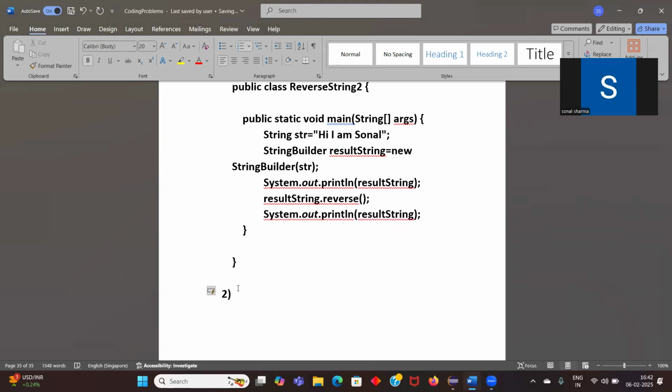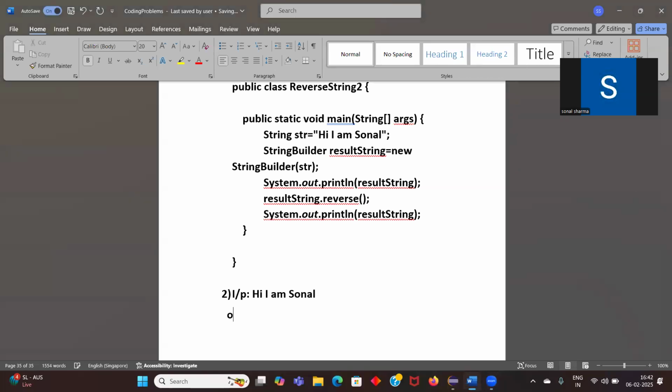Reversing words in a string. So what is my input? Hi, I am Sonal. Suppose this is my input. So what kind of output do I need for the second program? I want to reverse the words in a string. So I want the last word first, Sonal, then am, then I, then hi. Okay. Sonal, am, I, hi. This is what I want.